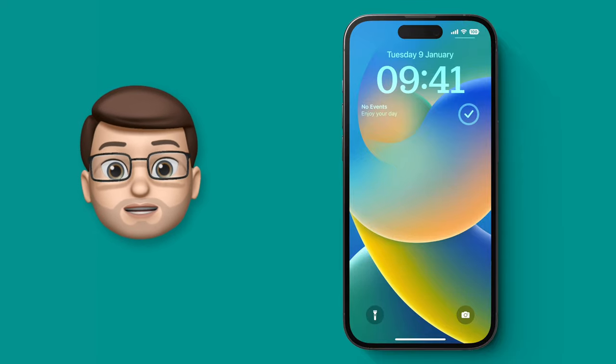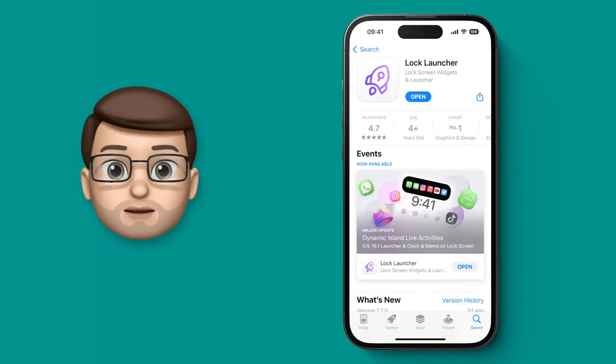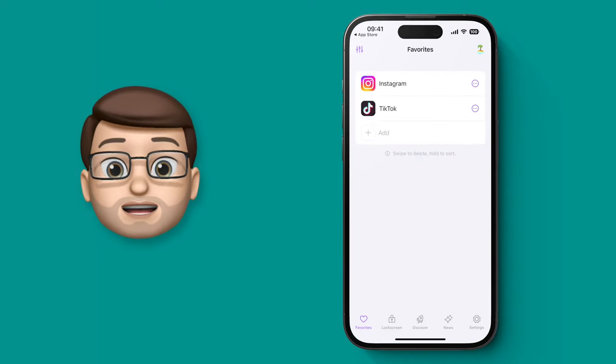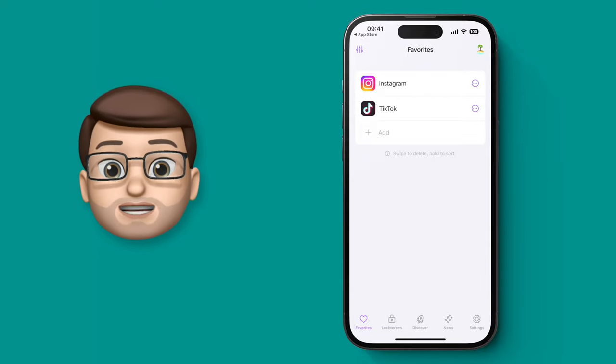The app that I'm going to use is called Lock Launcher, and I'm doing all of this with the free version. Now, there are other apps that do similar things. This is just the one I'm demoing today. When you open up the app, it will show you a list of favorite apps and shortcuts. It's got two there by default, but I can add some more favorites or I can remove the ones that are there at the moment.